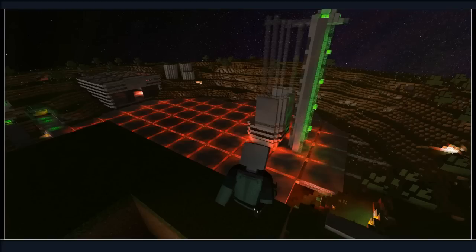So, have you got all the docking modules right now? No, I don't have any. Oh wait, I've got one. All right, hang on.